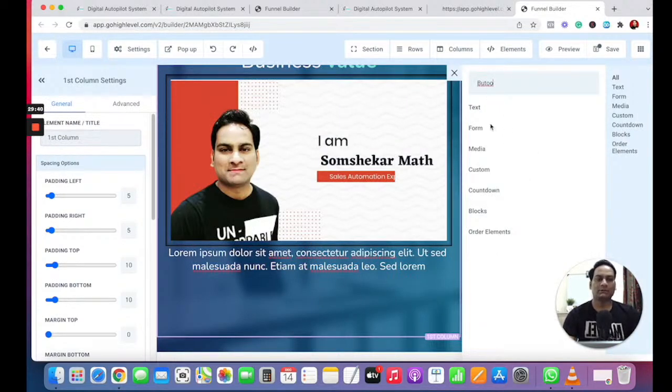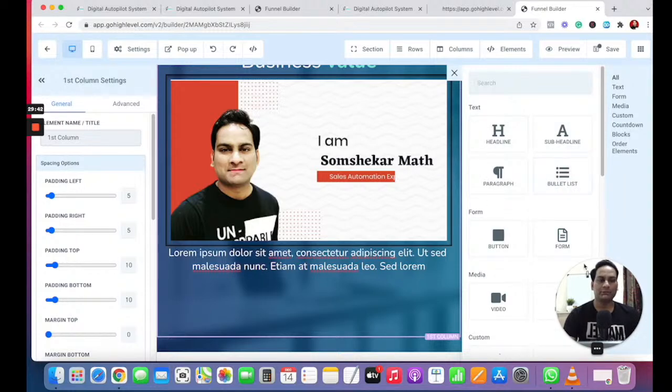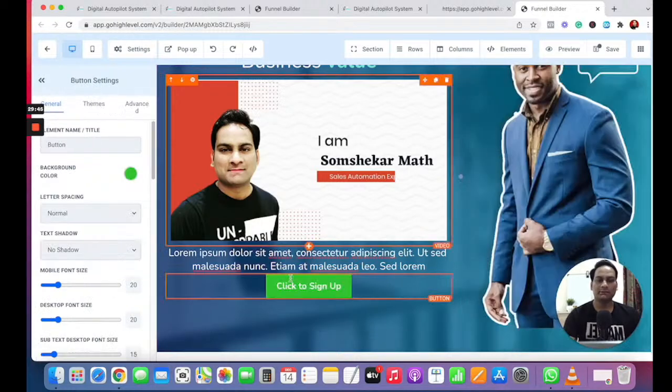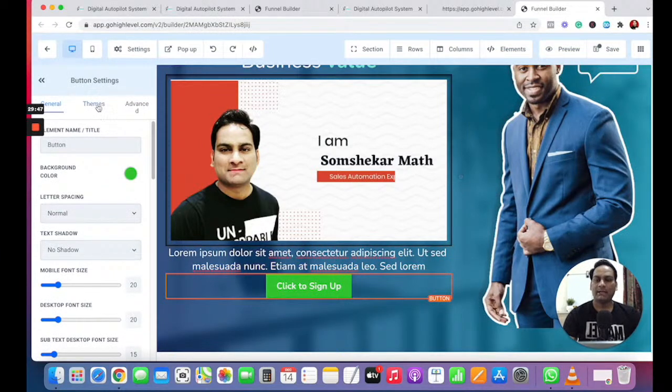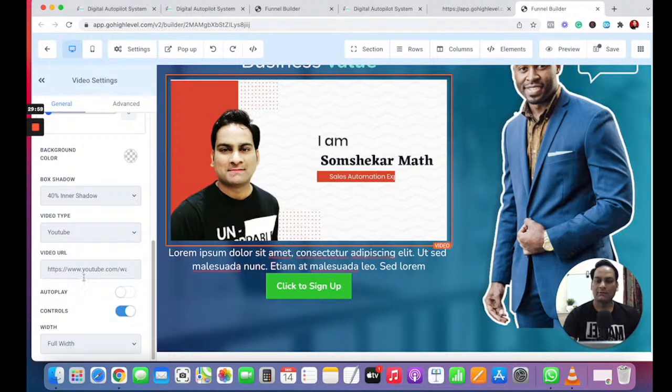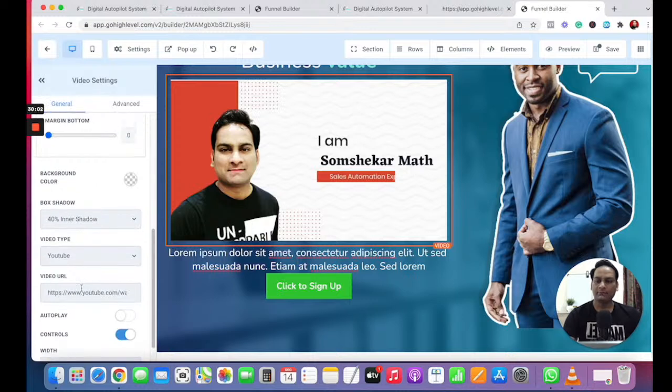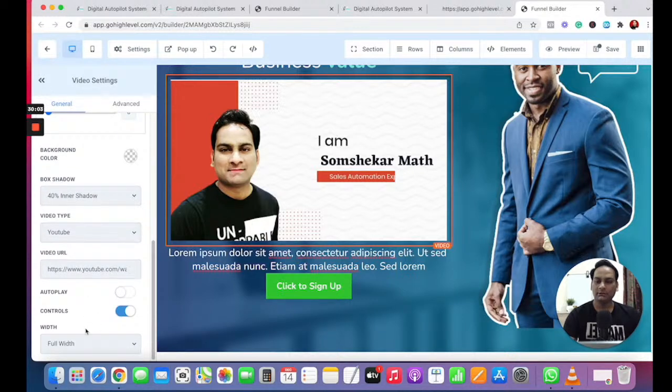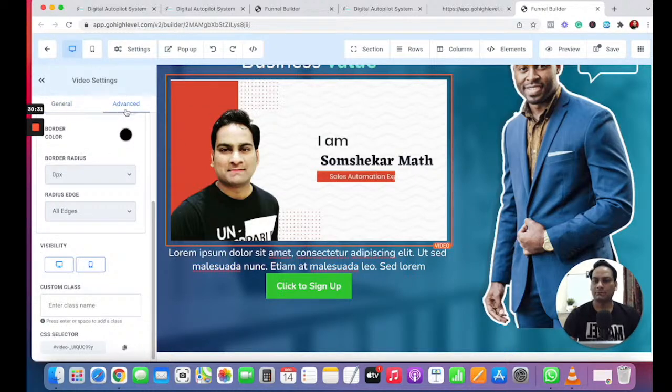So we'll click on this button. If you are confused, don't worry, just click on this button. The button will be installed, and then we will have multiple options. I left out one thing, that is about the video thumbnail, right? So here you go, it will ask you for the video URL, and then it will ask you for autoplay. If you want it to play automatically, when someone comes here, it automatically plays the video.